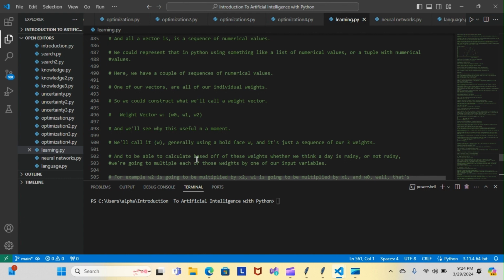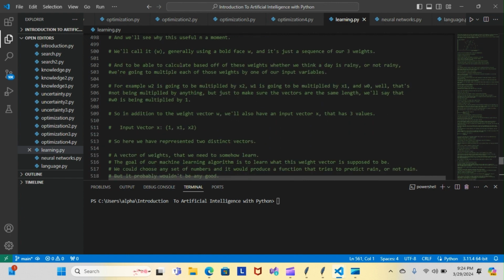And to be able to calculate based off of these weights whether we think a day is rainy or not rainy, we're going to multiply each of those weights by one of our input variables. For example, W2 is going to be multiplied by X2, W1 is going to be multiplied by X1, and W0, well, that's not going to be multiplied by anything, but just to make sure the vectors are the same length, we'll say that W0 is being multiplied by 1.